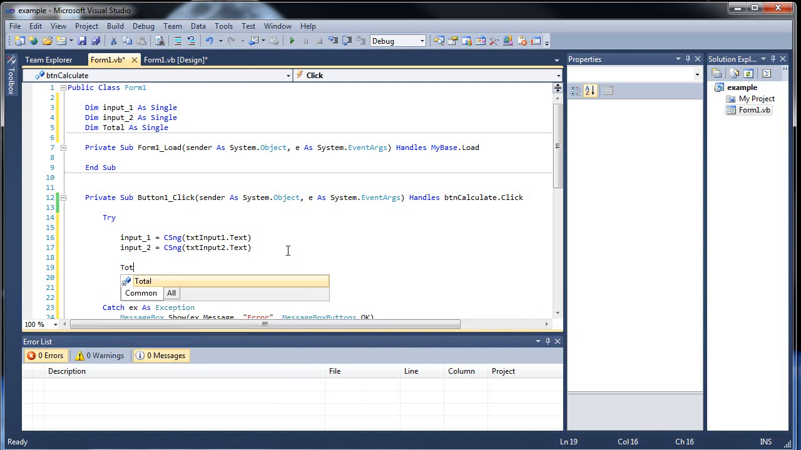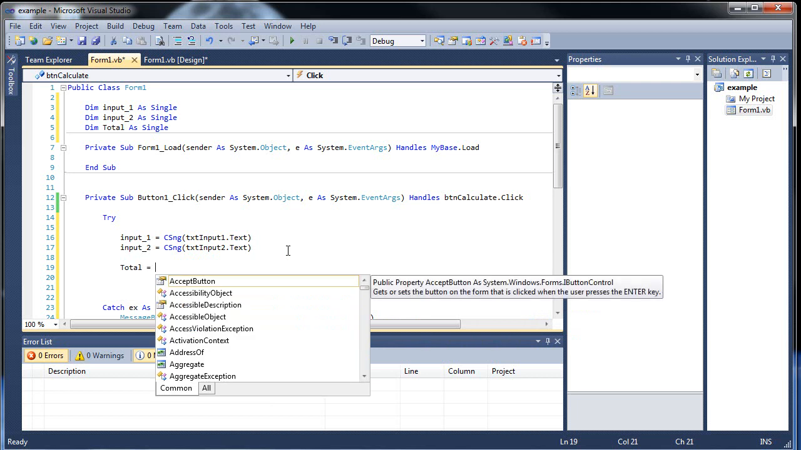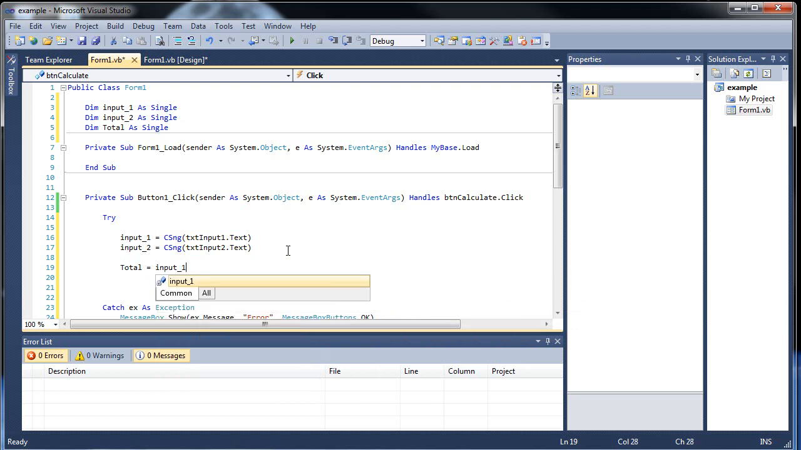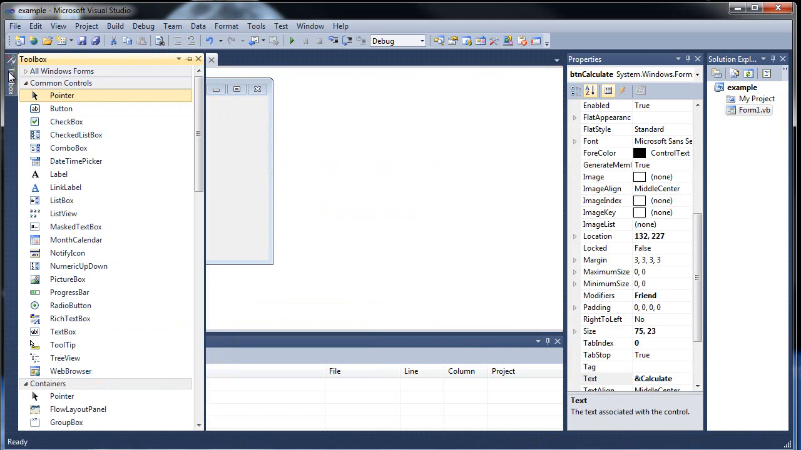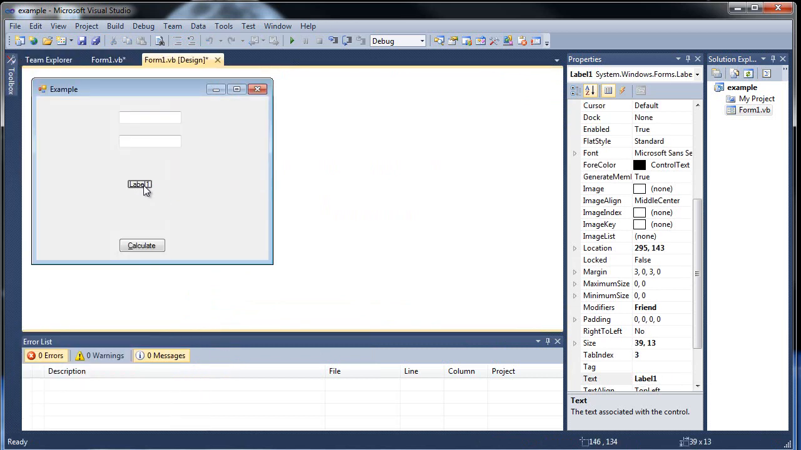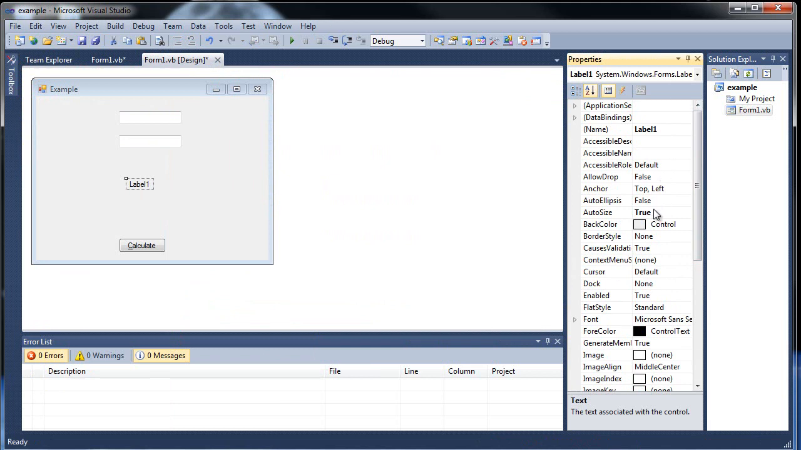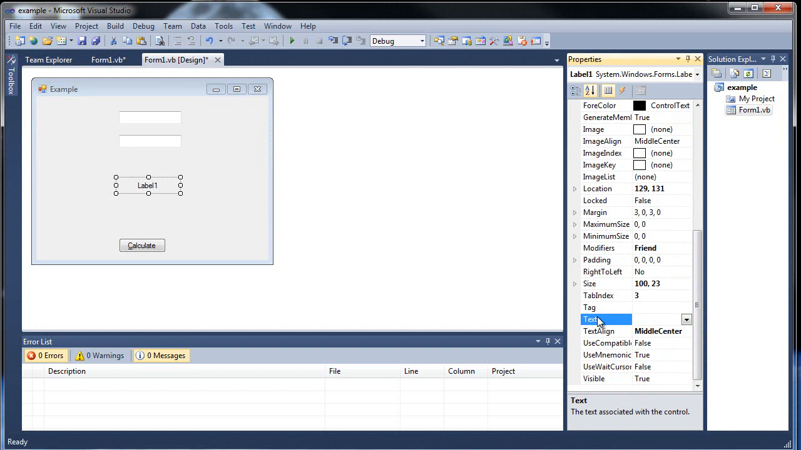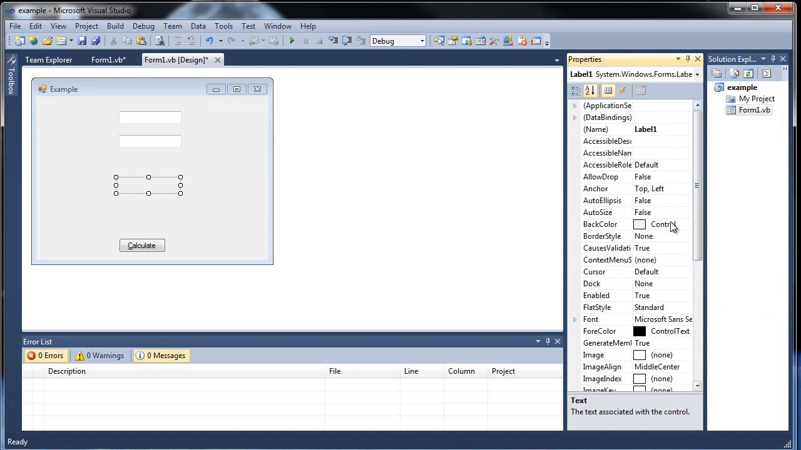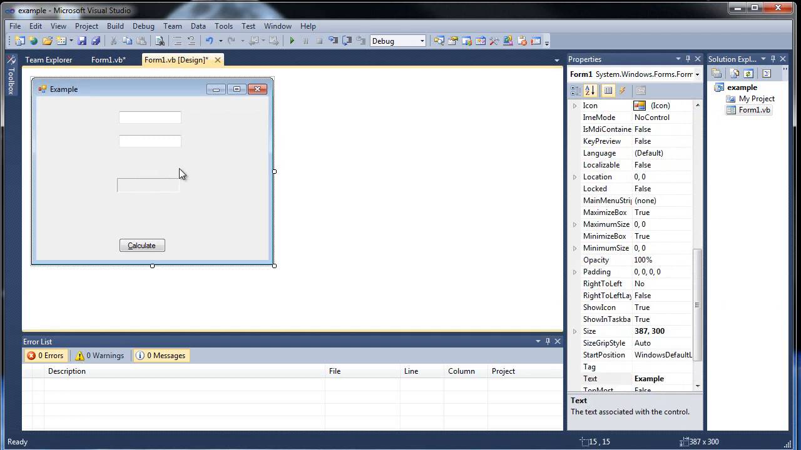Then, we're going to want to mess with the total, right? So now we're going to introduce the arithmetic operators, which is the math. So, what do we want to do first? Let's go input 1 plus input 2, shall we? Then, well, got a bit of a problem. I actually forgot to create a label to put the answer on. So let's create a label and turn auto size off. False. Let's get this centered and let's keep the text blank. And let's change the border style to Fixed 3D, so it'd be something like that.